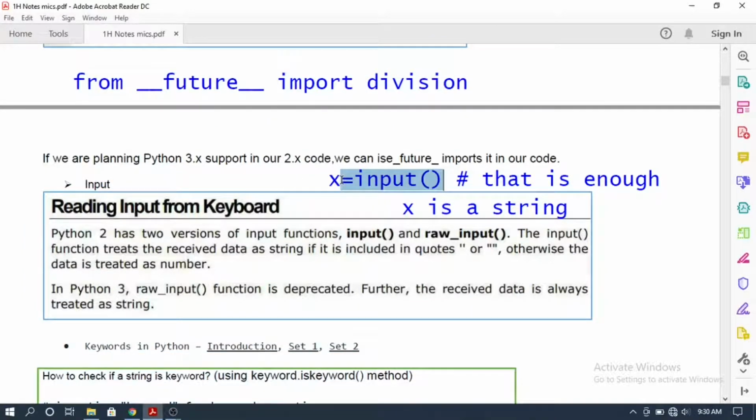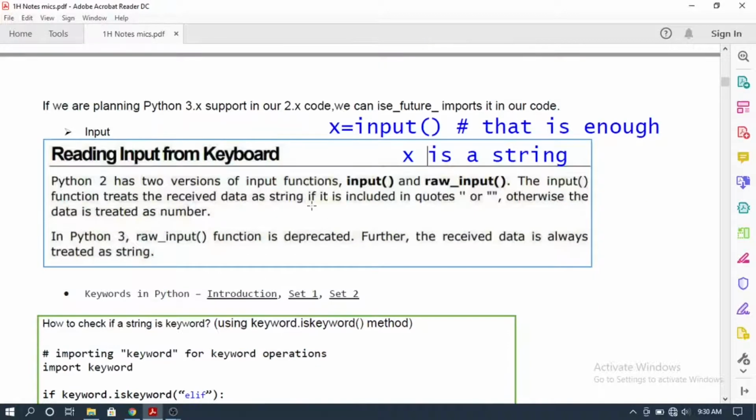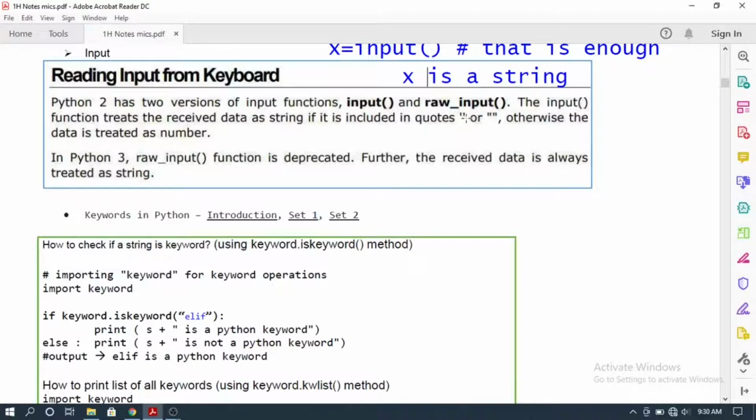x is equal to input. So when reading from the keyboard, x is considered a string. If you want to enter a number of parameters, then you have to split this. There is no concept like raw_input or input, there is only input. So raw_input is deprecated.